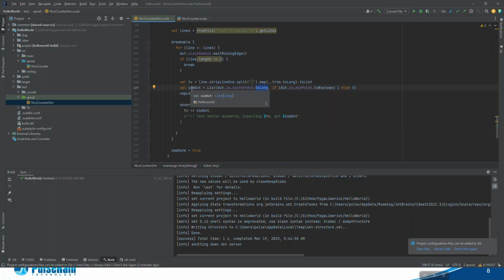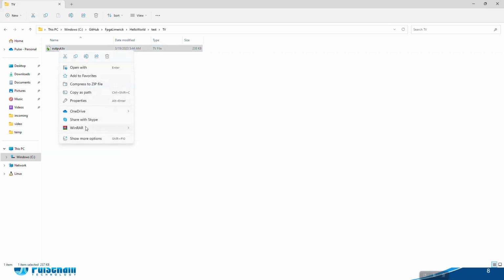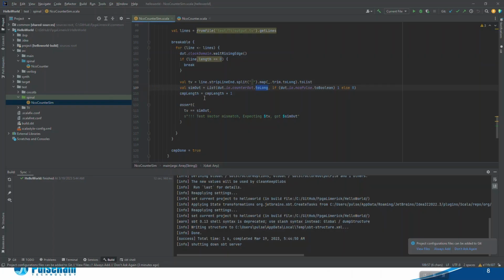Let's take a look at our test vector file. The test vector file is here. There's two columns. One is for the counter output, the other is for the NCO ports. This part captures them and uses the assert to compare. If something is wrong, it will bark and print out the value. Otherwise, it will just keep running until it ends.